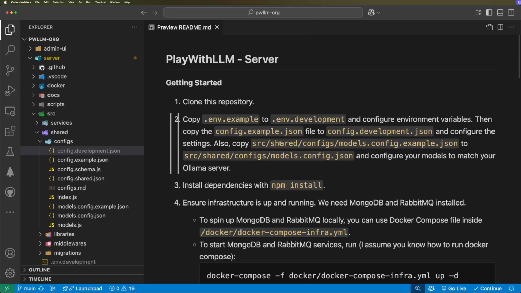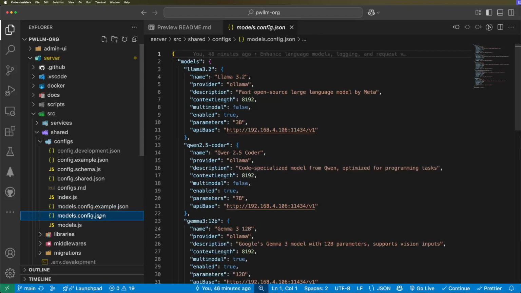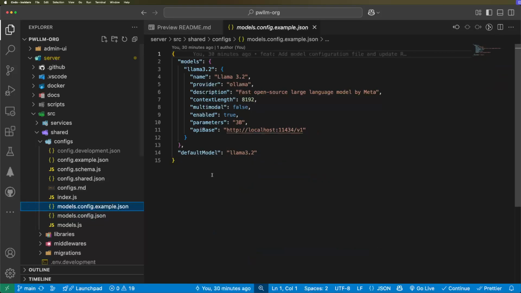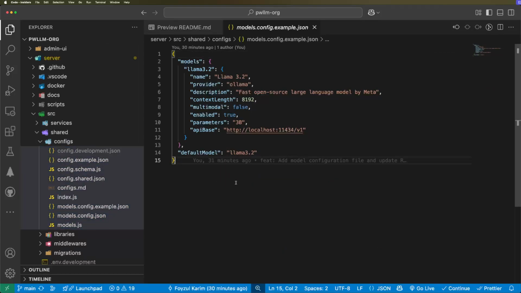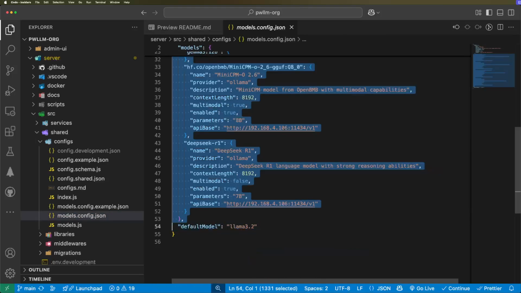The next step is to also copy the shared configs model config example. So we have this one, Control C. Actually, I already have this one inside this repository, so I'll be removing that. But I'll just be changing this config.js to keep only the llama one.